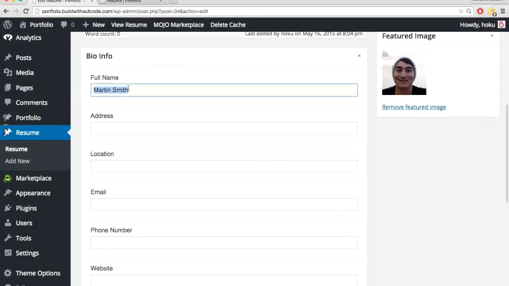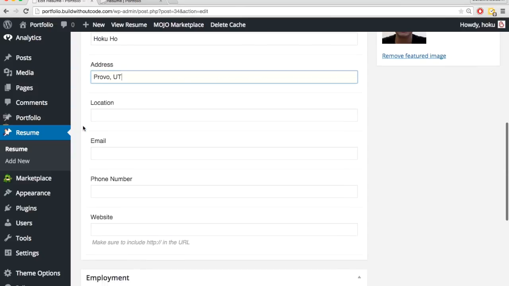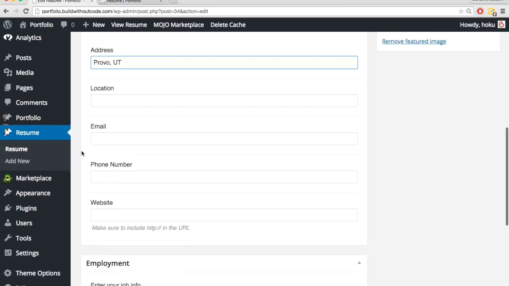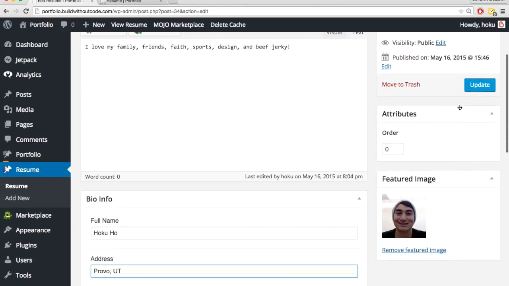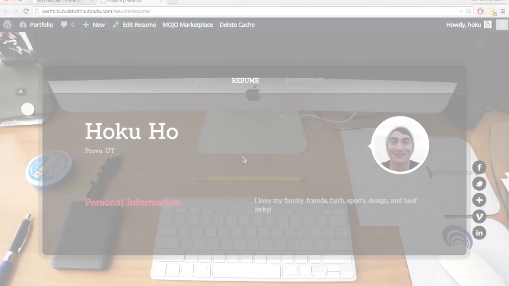So full name, I'll just put Hoku Ho. Address and location are pretty much the same thing. I'm just going to put Provo, Utah and address, and these other things I'm going to leave blank because they can find my email and stuff on the home page. So I'll do that, hit update, and if I come to this resume page and hit refresh, you'll see now it's got my name and then it's got my location right here.